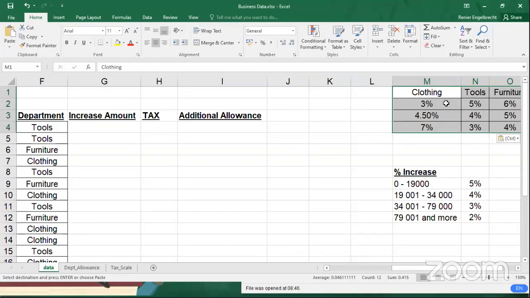Right, okay. So let's deal with this as a nested if. So if it's in tools, they get a 5%. If they're in clothing, they get a 3% allowance. If they're going to furniture, they get a 6% allowance. So let's do that using the nested if at this particular stage. Now, this one is not the same as numbers, but the principle still stays the same.